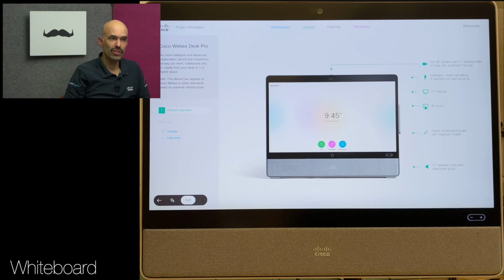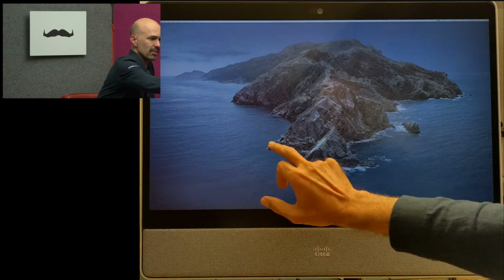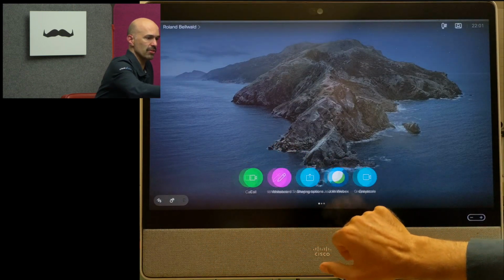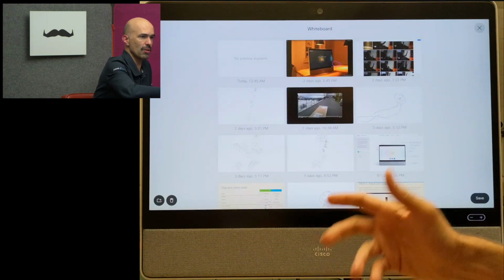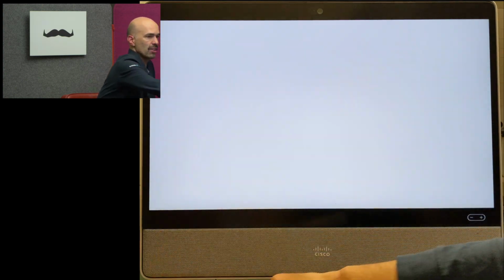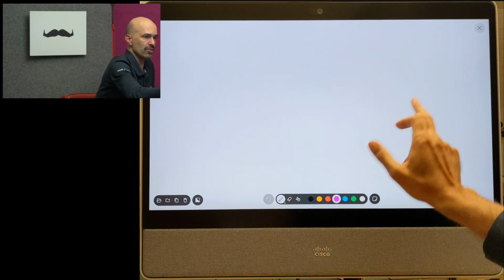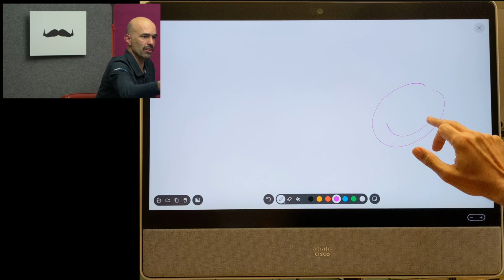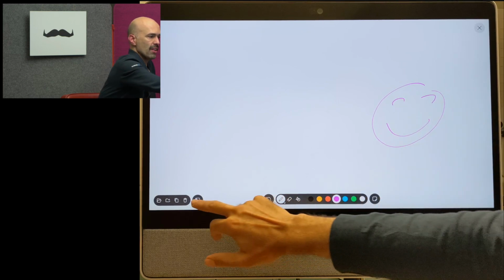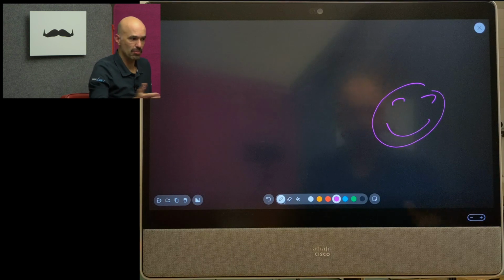Another feature is the whiteboard on the DeskPro device itself. When we exit this digital signage, we can go back to the device itself, put up the whiteboard. We can choose one of the existing whiteboards, open up a new one, start drawing with your favorite colors. You can invert the whiteboard to become a blackboard.